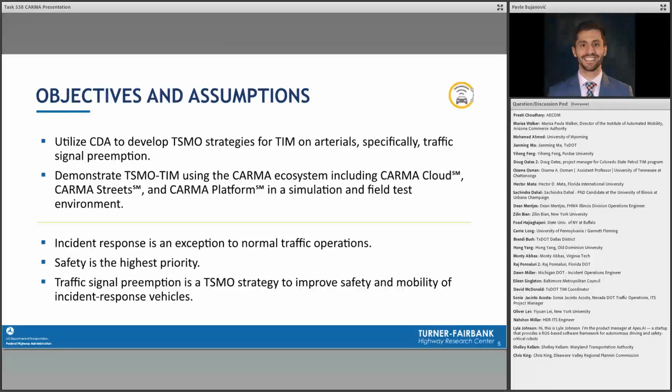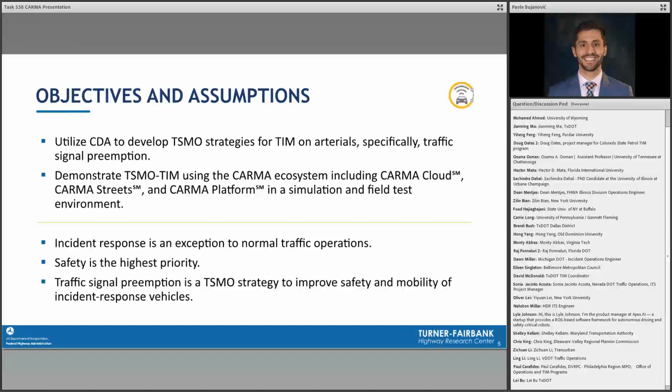And so the objective of this project, where it comes to TIM, in addition to creating the ConOps that the team will be discussing later on in the presentation, is to see how we can leverage CDA, Cooperative Driving Automation, to help us with traffic incident management, and specifically with traffic signal preemption.